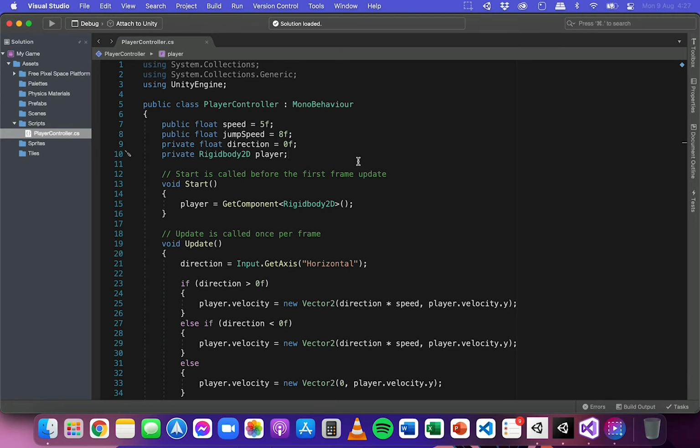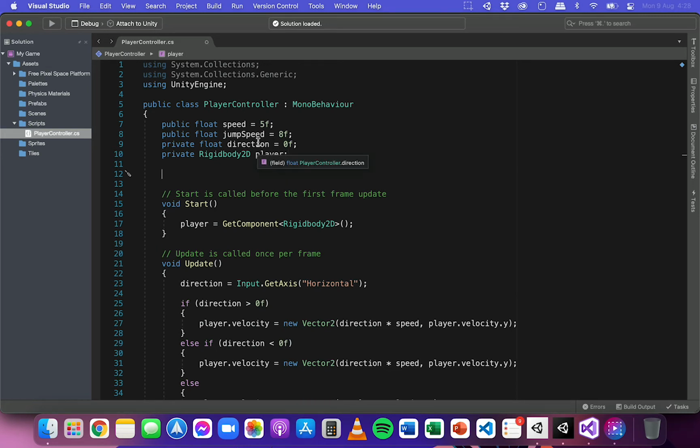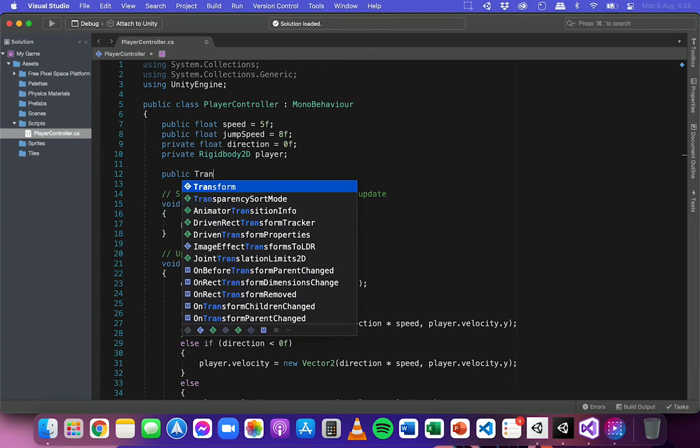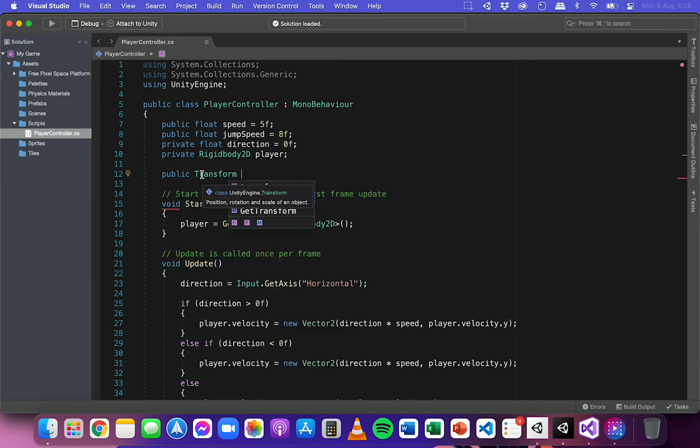So we're going to add some new variables. I'm going to go up the top of the code here in the player controller class and add 4 new variables. 3 of them will be public variables. The first one is a public Transform, so it's going to start with an uppercase T. Public Transform, and I'm going to call this variable groundCheck.